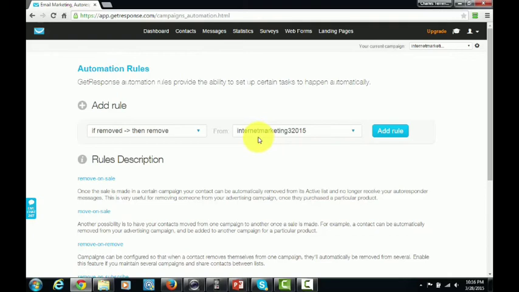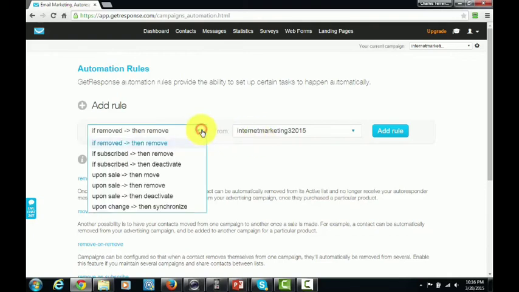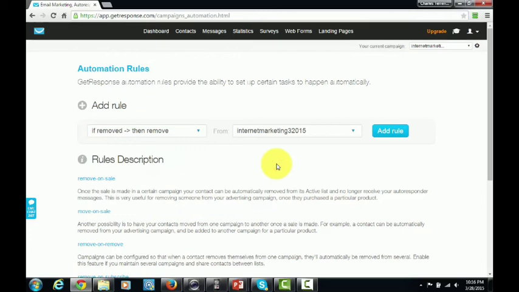Now, GetResponse has some other ways to do that. You can obviously do that upon sale, and if you are a little more advanced, you can do that. But basically, you want to have them added to a list, and then you want to have them removed from the list where they are prospects. It pretty much is that simple, and that will allow you to send two different kinds of emails to two different kinds of subscribers, and it will allow you to generate more sales and keep more people subscribed.